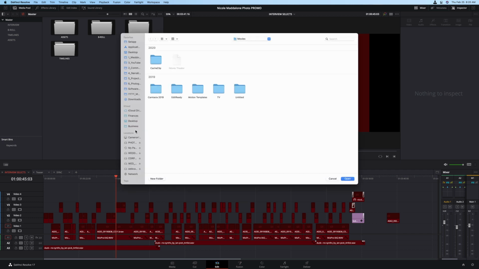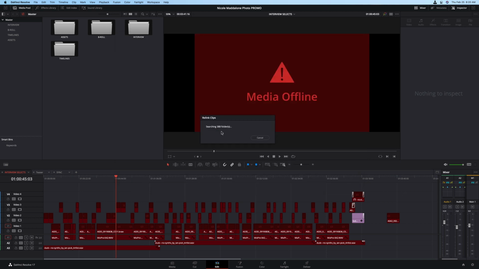Relink, and then what I'm going to do is go to the location. Now you can go more in depth and find the exact folder, but I'm just going to click on my entire RAID here and click open. And now DaVinci Resolve is going to search all of those folders in the entire hard drive for this.